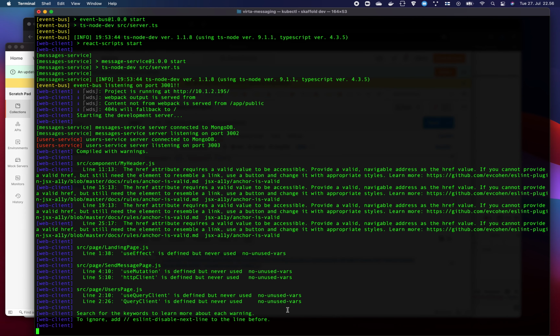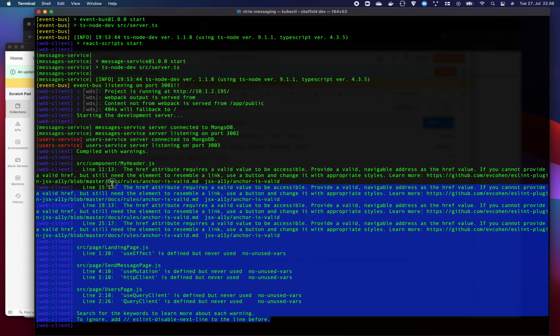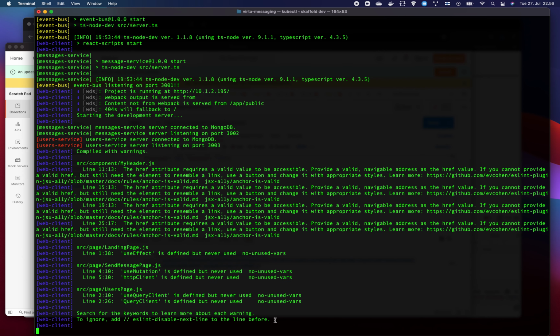Okay, I see the web is ready as well, since I saw those warnings. Please don't mind those warnings, they are very trivial things. It doesn't affect the demonstration, doesn't affect the app running.